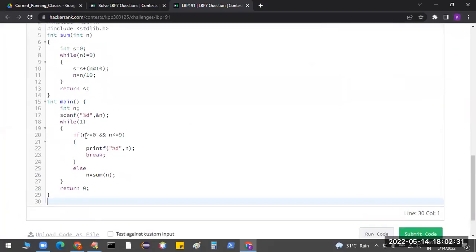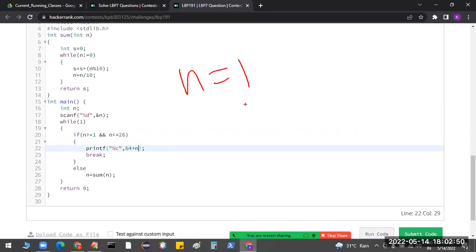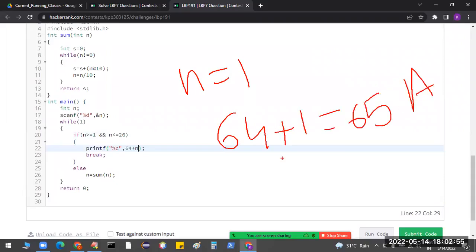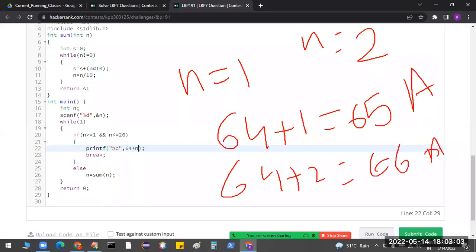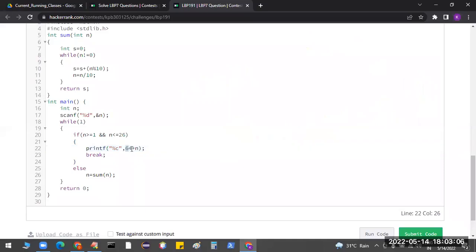Sir, here the sum everything is the same. If the value of n is greater than or equal to 1 and less than or equal to 26, we have to print the corresponding character. Sir, I can take 64 plus n. Suppose n is equal to 1, 64 plus 1 becomes 65, which is the ASCII value of capital A. Suppose n is equal to 2, then 64 plus 2 returns 66, which is the ASCII value of B. Right? That's why I am adding 64 plus n and printing the corresponding character.